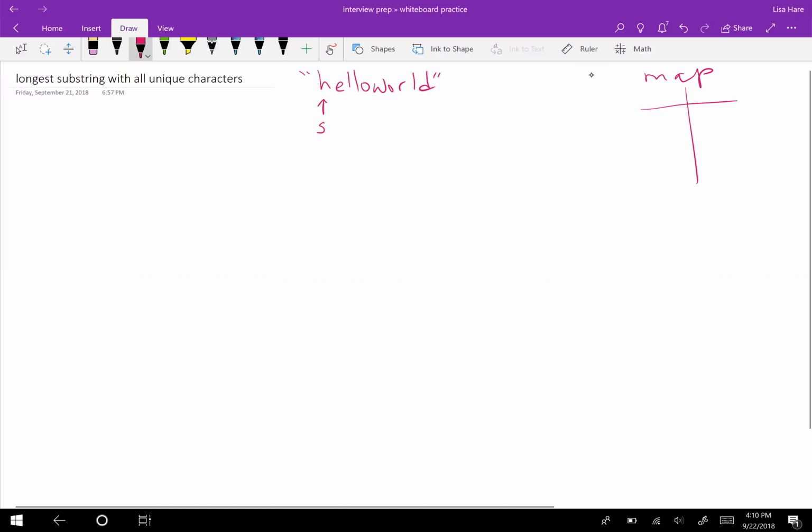So in order to do this, we have a map. We're going to keep track of a sub-maximum number and a maximum number. And then, of course, we need to keep track of our start. And we can have an iterator as well. So that'll start at 0, start is at 0, everything starts at 0.